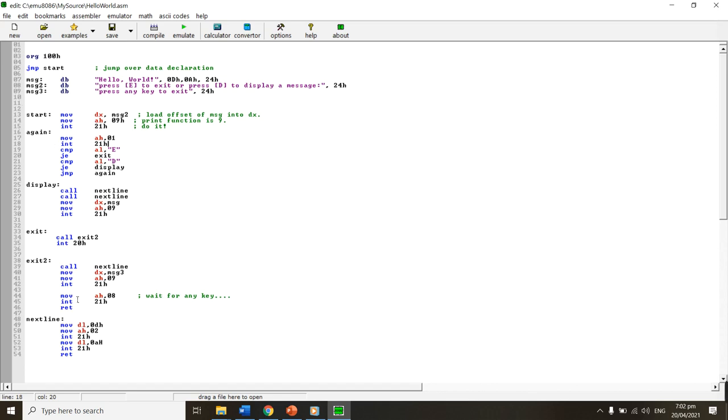Okay, so it's normal for any programming language to reuse code. So basically when you reuse code, you write a subroutine. So this is what I did here. I use call and I created two subroutines. One is for the next line, the other one is for the exit. This is the exit 2.